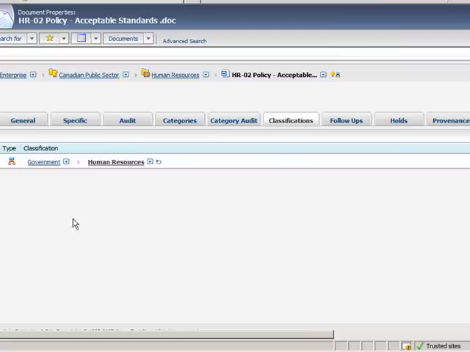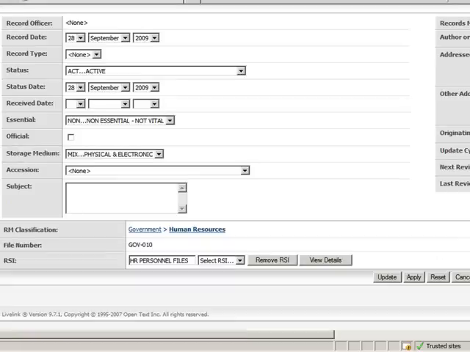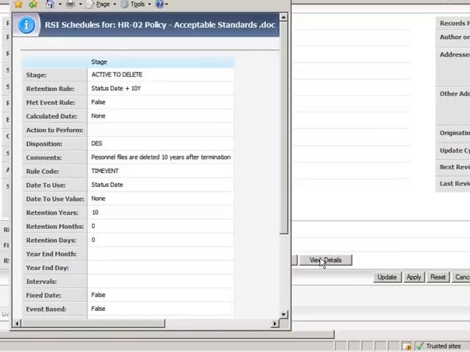Multiple classifications can be applied to an item, and relevant records details can be leveraged to control the lifecycle of the selected item for proper retention and disposition. In this example, an HR record series has been applied and will cause the item to be retained for 10 years after the status date is applied.